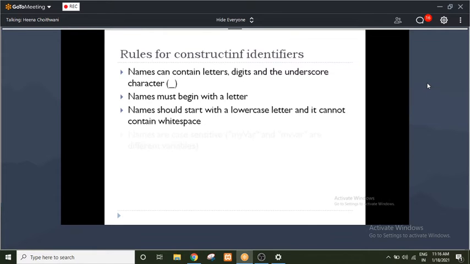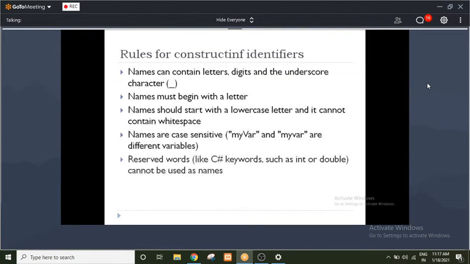Blank spaces are not allowed. Names are case sensitive. So C sharp language is case sensitive, so you have to be specific with the case. Reserved keywords like C sharp keywords such as int or double cannot be used as a name. So whatever we have as a reserved keyword like const, int, double, those you cannot use as identifiers. Is it clear?